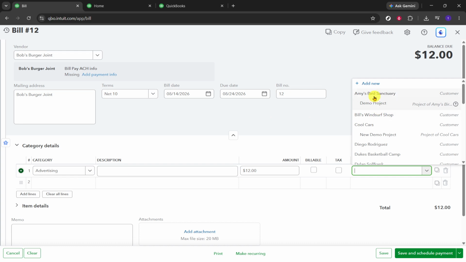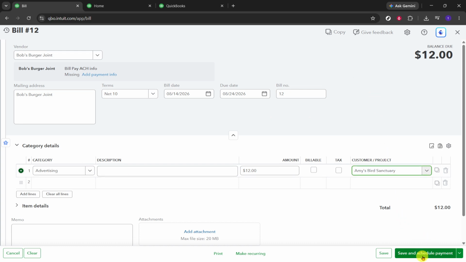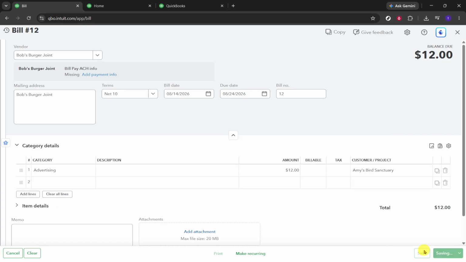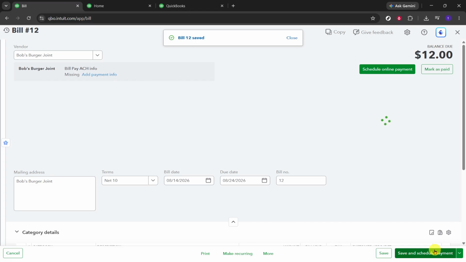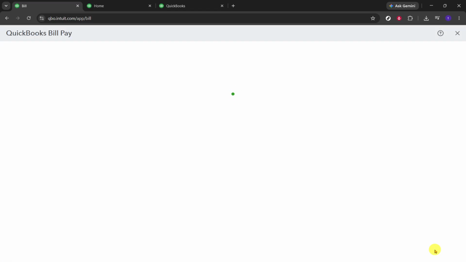As you complete the bill form, continue following the on-screen prompts to finish creating the bill. Depending on your setup, QuickBooks may ask for details such as the vendor, bill date, due date, category, or amount. Take a moment to review everything before moving forward. A quick check here can help prevent mistakes and make the payment process smoother later.